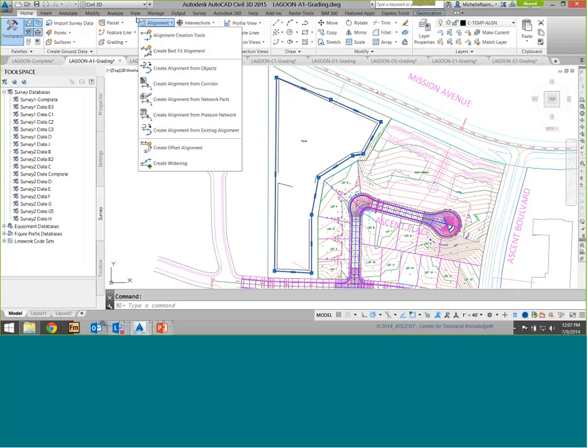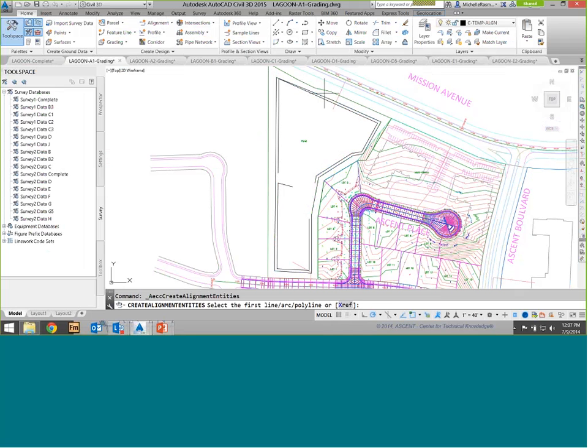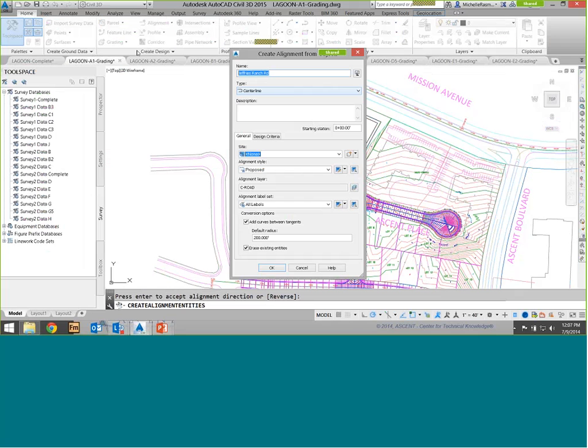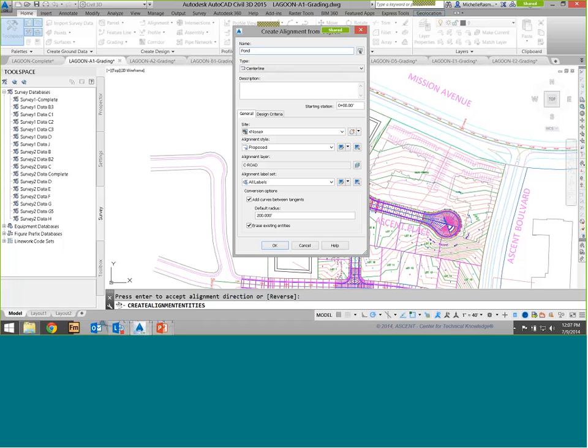So when I'm ready to create that alignment, I just go in and create the alignments from my object. I'll select my polyline, and my direction I'm sure is fine. So I'll just give it a name. This is going to be my pond or lagoon, whichever you want to call it. And I need to make sure that the site is correct. The site is key because when you're working with alignments and corridors and feature lines and grading objects, if you have them all in the same site, they'll actually read each other.